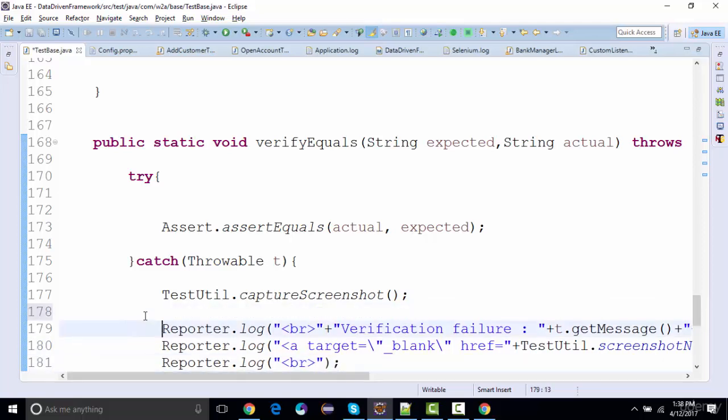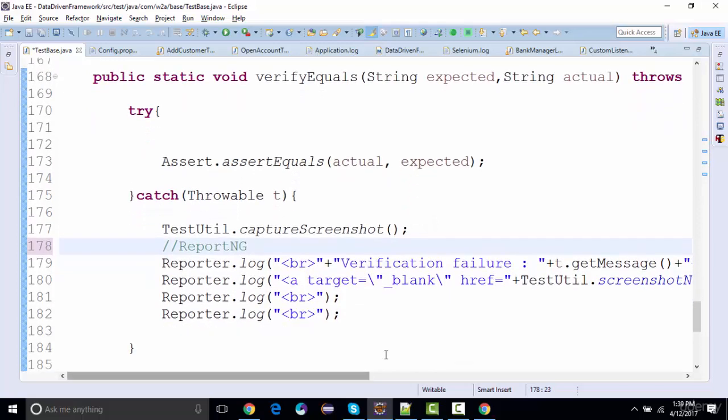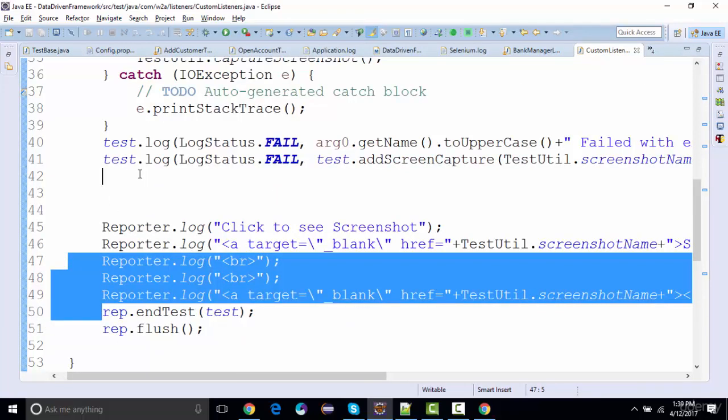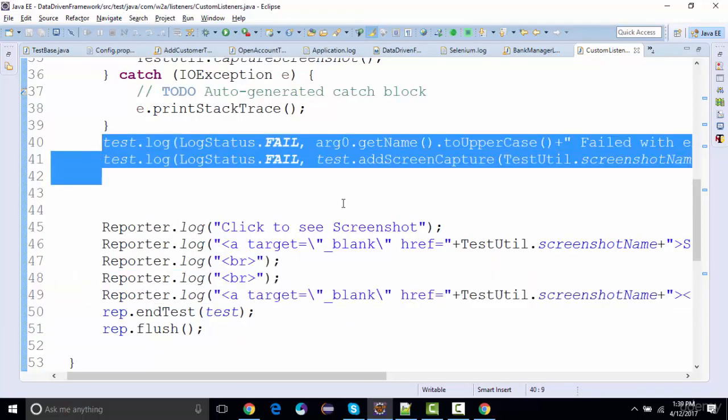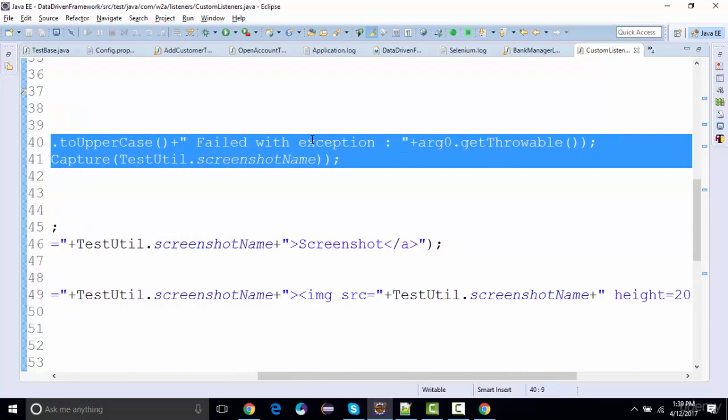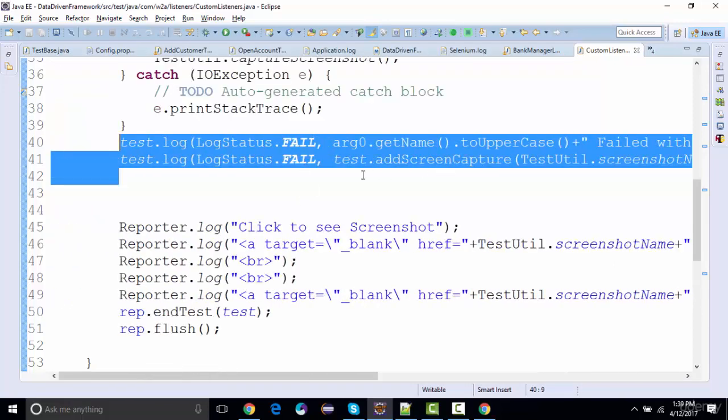This is for ReportNG, right? This is for ReportNG. Now same thing we can do for extent reports. We need to add this thing in the extent reports as well, right? So for extent report, we have a logger over here. These are the two things we are doing in extent report. First, we are adding a status as fail, and then we are adding some message, and then after that we are attaching a screenshot. Let's see how we're going to implement this.